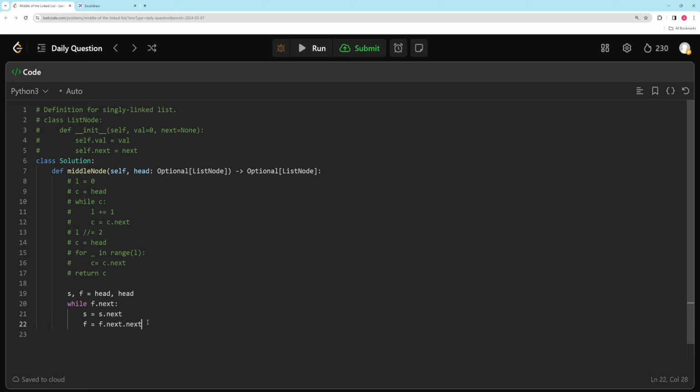And we shouldn't have a null pointer because we're always checking for a fast.next. So if fast.next is null, that's fine, but we're never going to check for the next node of a null pointer. Then finally, we just return slow.